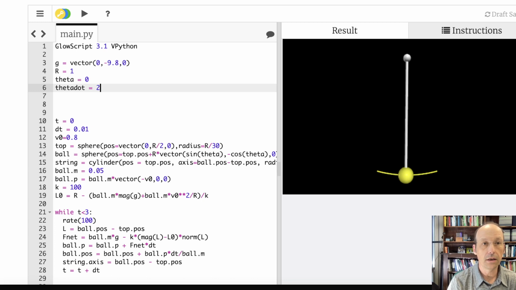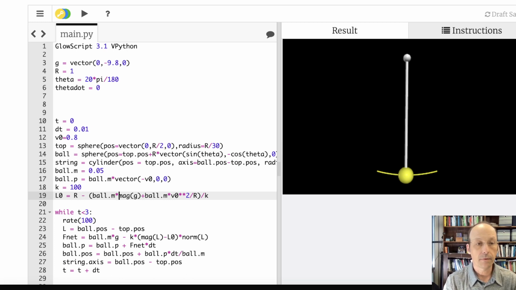Okay, so let's change it to theta equals 20 degrees, because I want to show you. So that's 20 times pi divided by 180. And then that's going to start over there. L0, let's say the unstretched length is 1. So I'm going to comment this out.